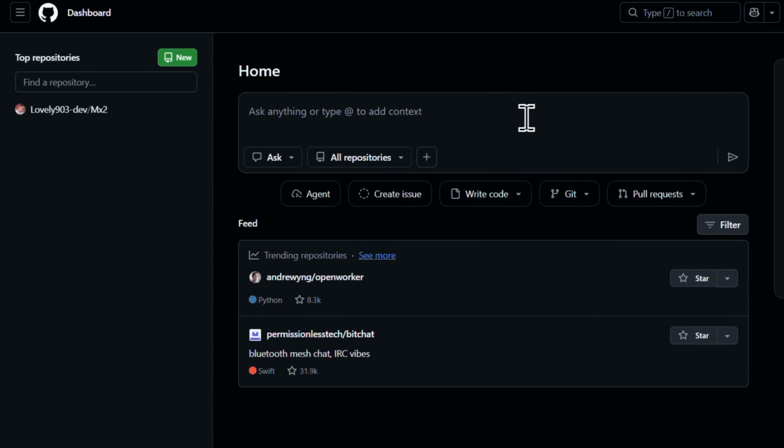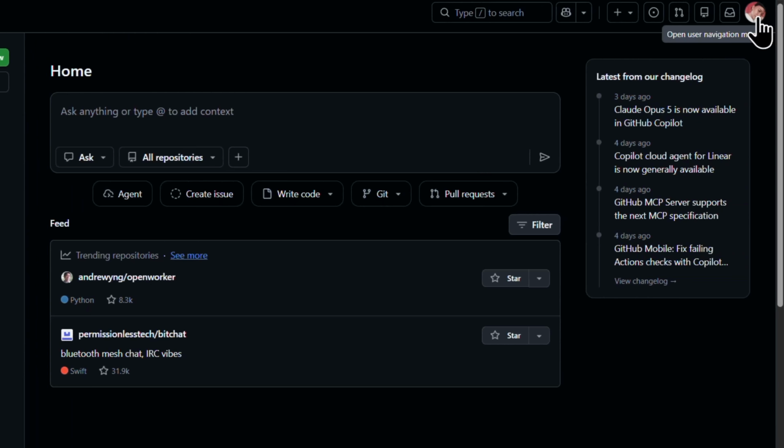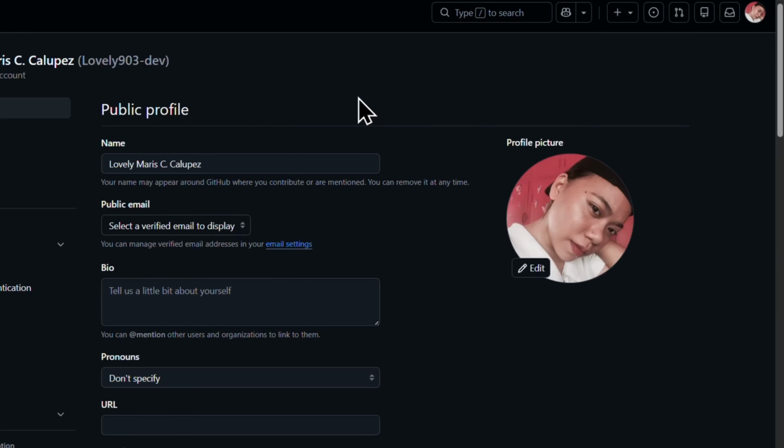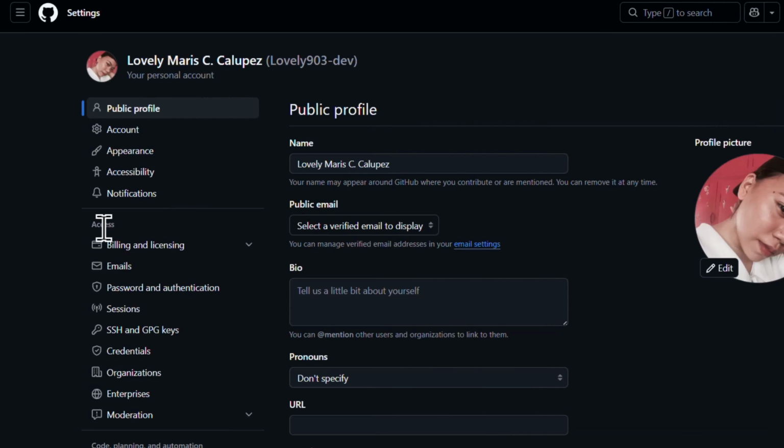So to start, open GitHub and sign into your account. Next, click your profile in the top right corner. Then scroll down and look for settings. Then click settings. Next, on the left side, under access, look for sessions.